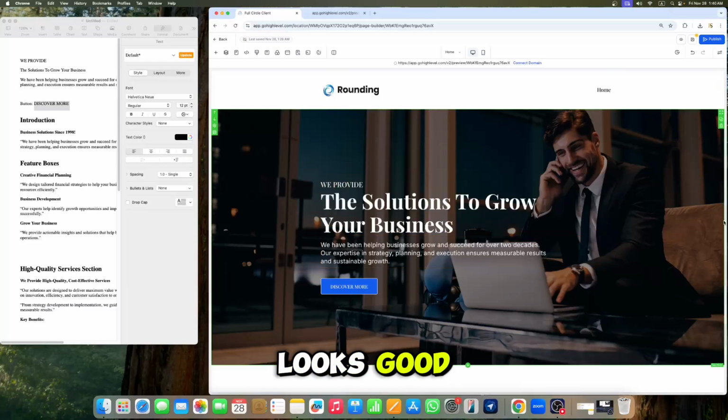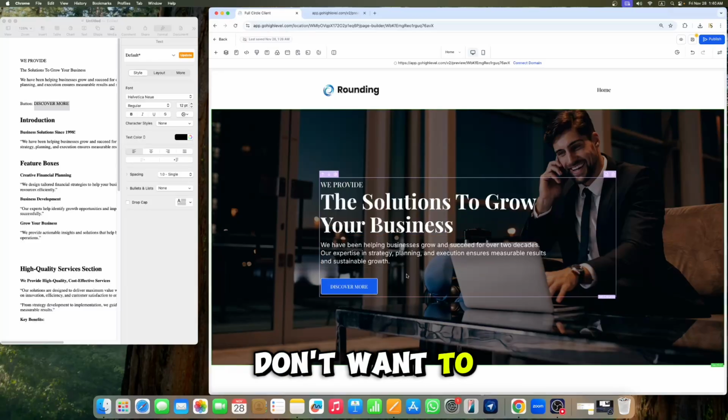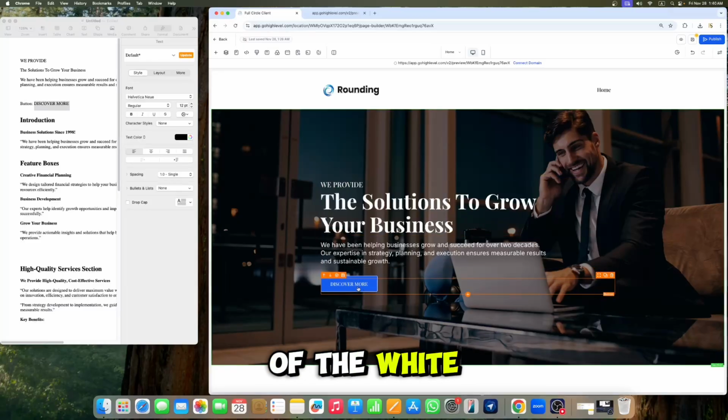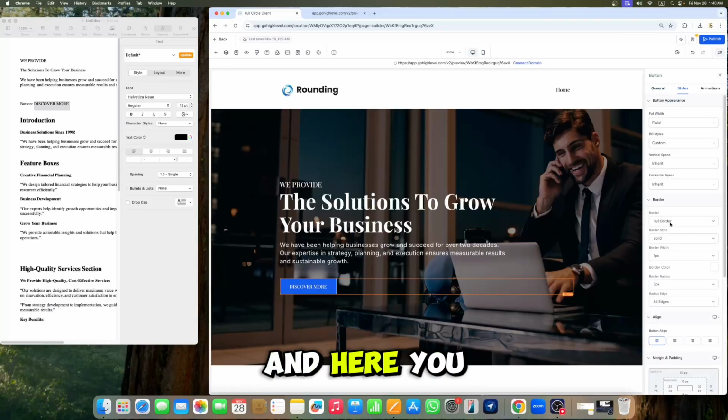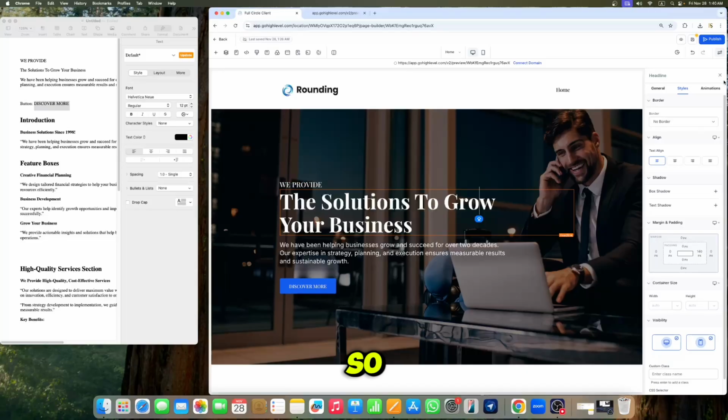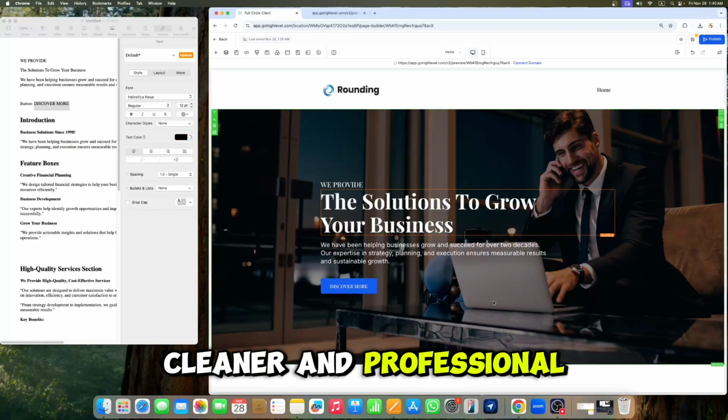And maybe I don't want this sort of white border line. So click on the button over here, go inside the styles, and here you can always see the border. So we're going to say no border at all. So now this looks cool, cleaner and more professional.